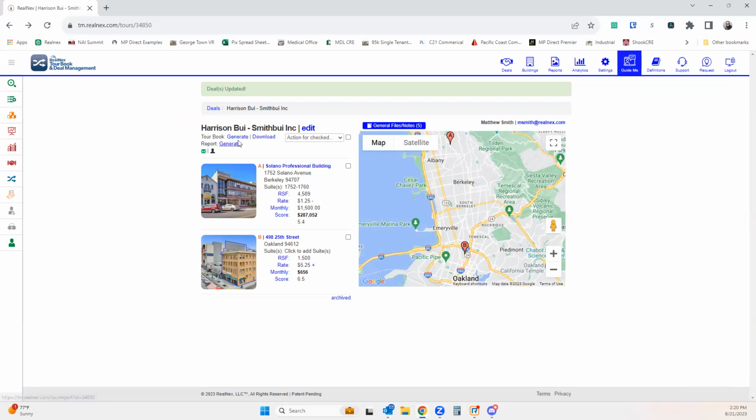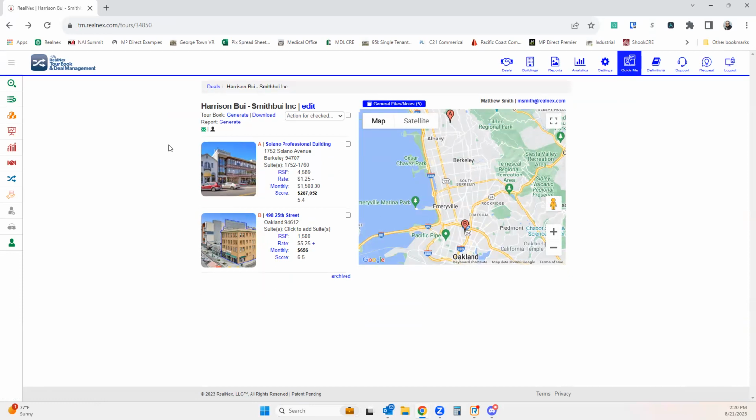It also allows you to create and generate a tour book and a tour report. You can add as many people to it. Anybody that wants access to view the property information, there's no cost to you, so long as you have a RealNext Navigator or Navigator Pro account or the tour book and deal management account. Clients can have access to it at no additional cost. It's a great way for tenant reps to get your foot in the door, as well as sales agents.